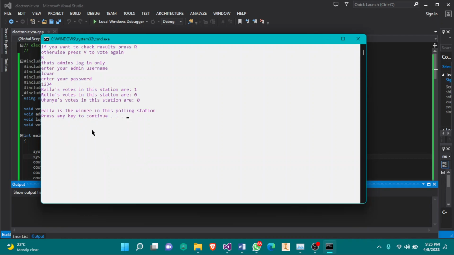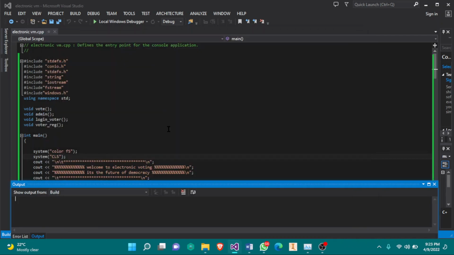So there we are. At first it's saying Raila's votes at the station are 1000, and Raila is the winner at this polling station. That means it has already run and tallied. You see, it's arranging right from the winner to the losing opponent. So I think we are all done with our objectives, but let us now continue here and check.